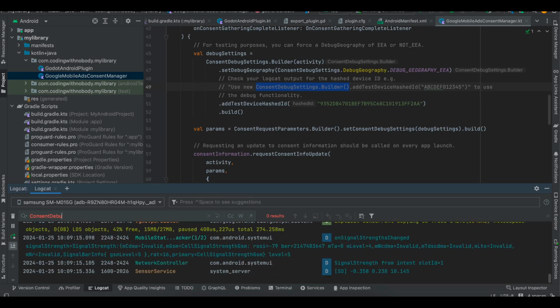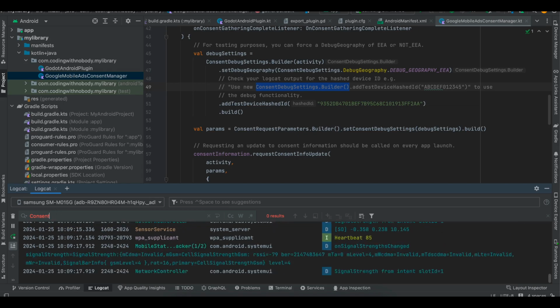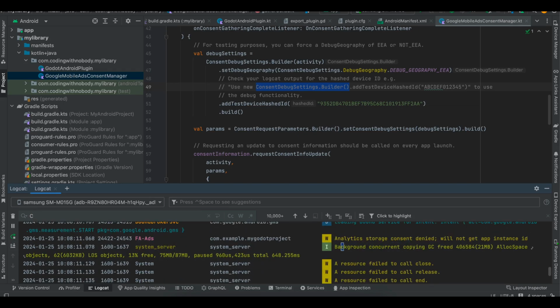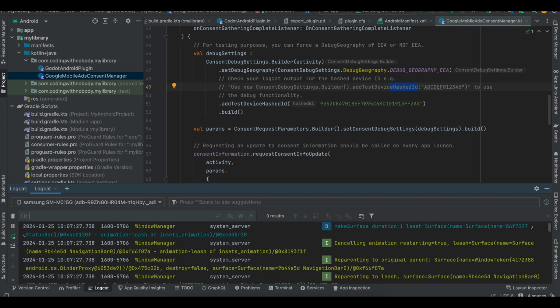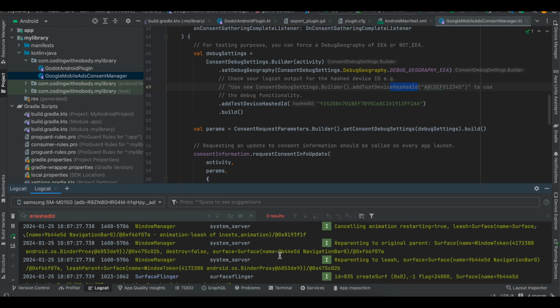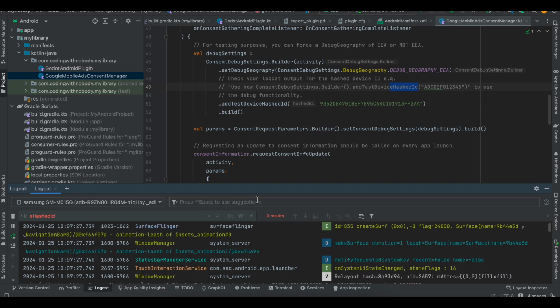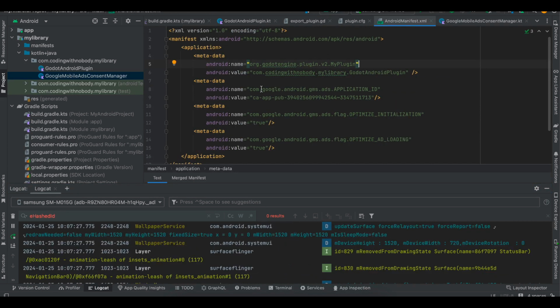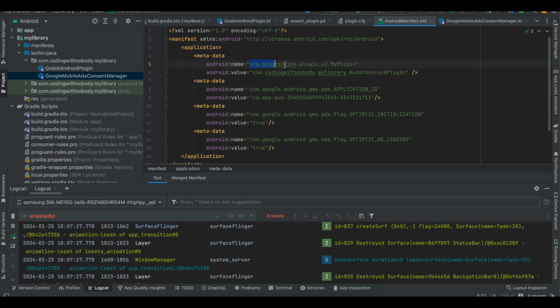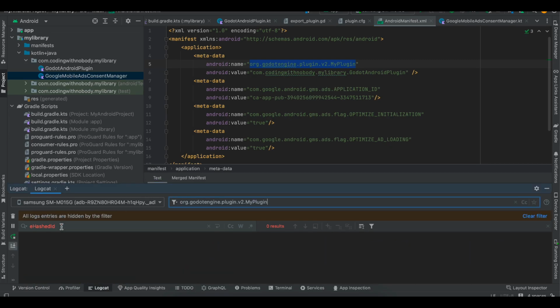I don't know why. Maybe because I have already entered the proper hash ID, that's why it is not giving it to me. Add hash ID. Sorry, I don't know why it is not showing it to me. Maybe there were too many logs and it got removed, I guess. Wait, one last try. Otherwise yeah, you can just search for it.